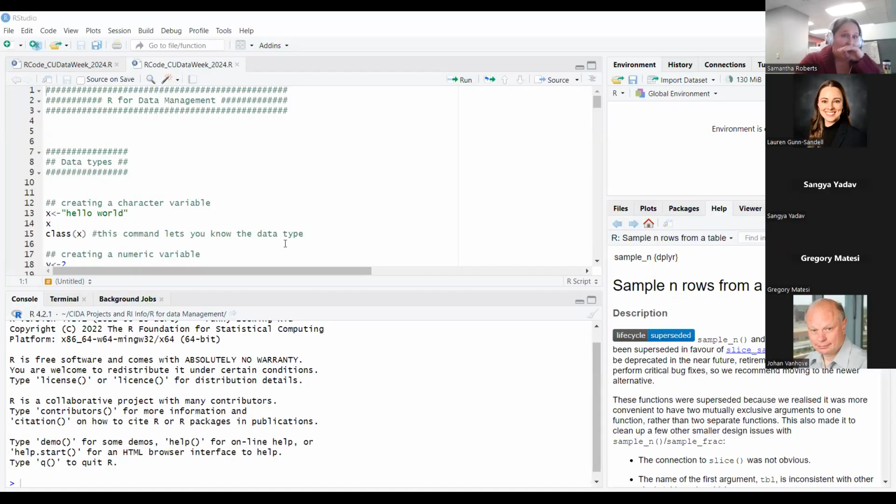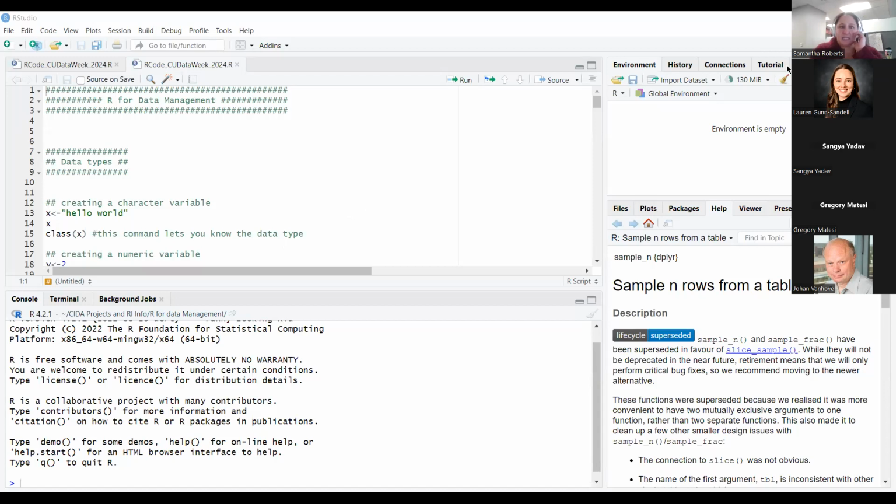Okay. So when you download RStudio, this is what you are going to see. And all of this material, this presentation and all of this R code, is available online. We can attach the link to the chat if that would be helpful for later. But here are the different sections within R.